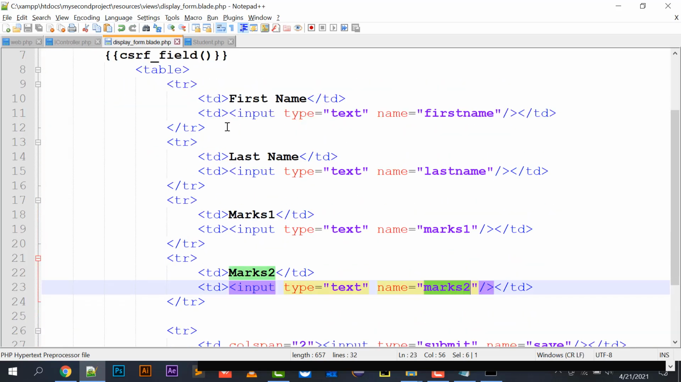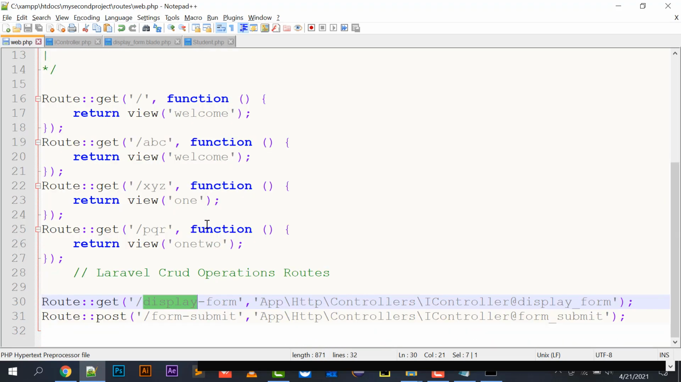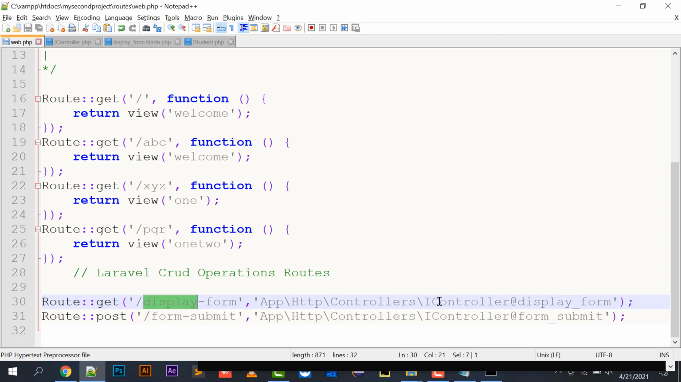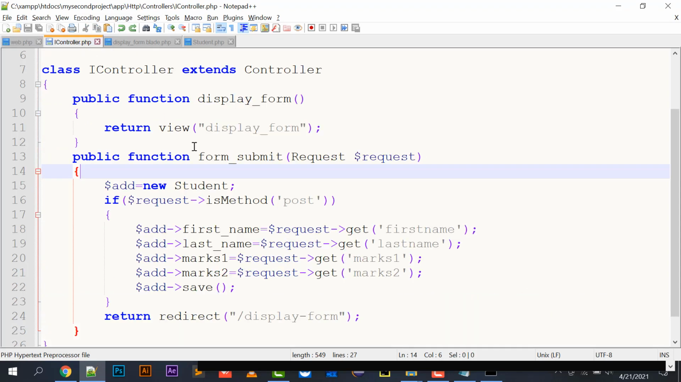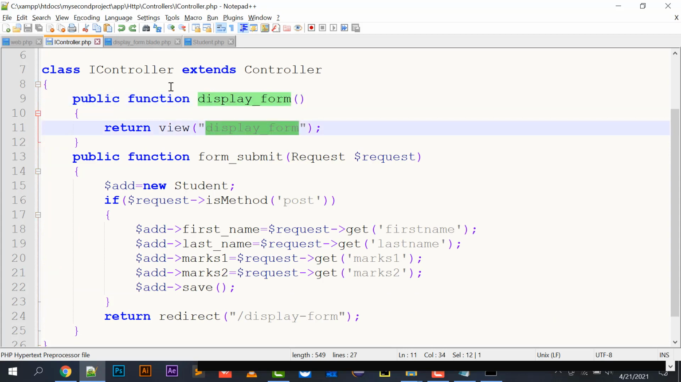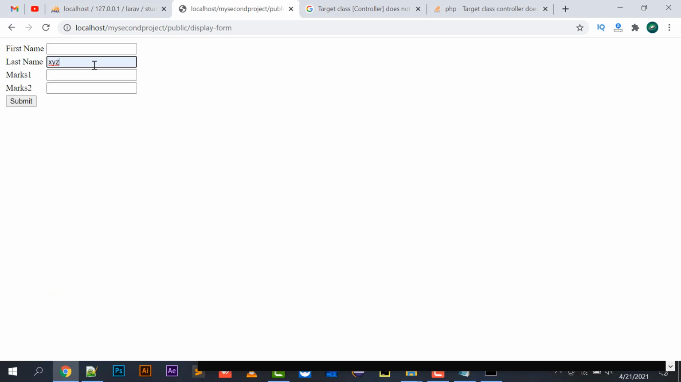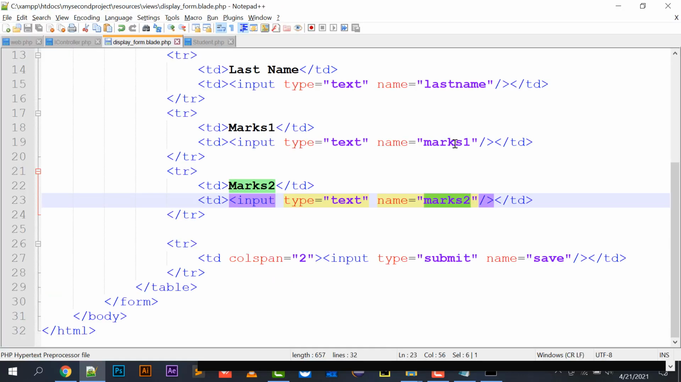So this is a form. First of all, I have clicked on display form. When the URL is display form, it will open the display form function in iController. So the display form function is this one. It is going to render your display form .blade.php. So my form has been presented. In this form, first name, last name, marks are all there.